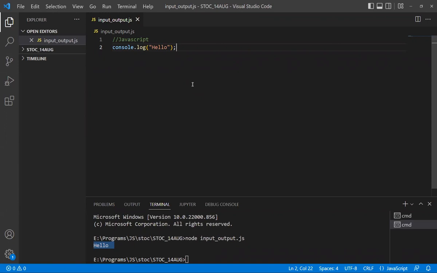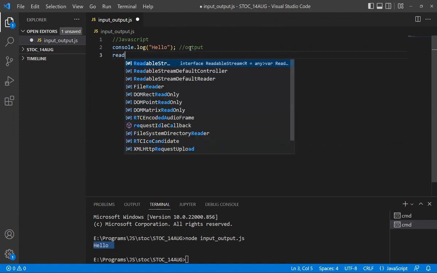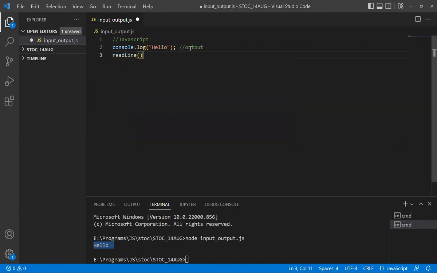Now, to take input, this is how we take output. This is how we provide our output to the user. Now, to take input, basically, we will use readline. Readline is a function which is used to take inputs. But readline also needs some new code to read from the file.